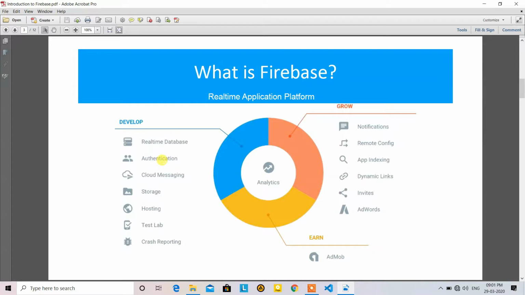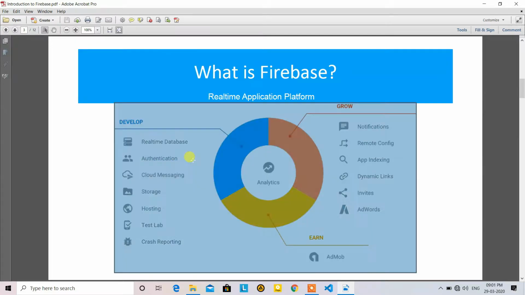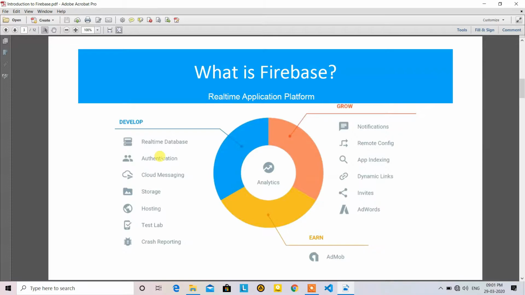Then we have an authentication platform. With authentication, you can use this API in your application to authenticate users by Google account, by Facebook account, or by normal username and password, by mobile SMS, or any kind of technology which you want to use for authentication. There are so many technologies available in authentication.